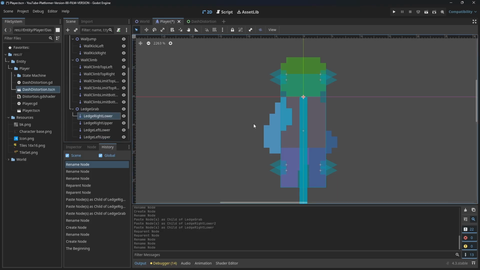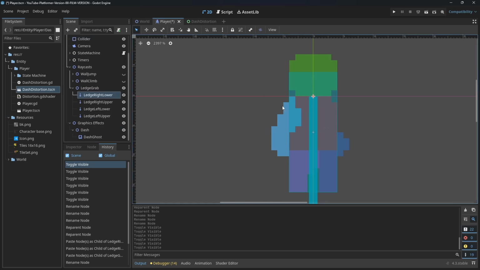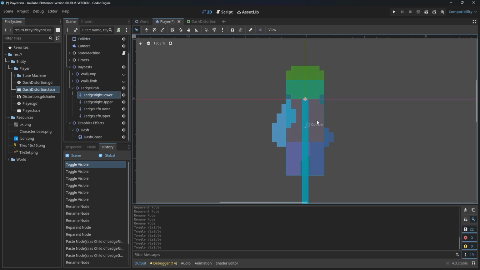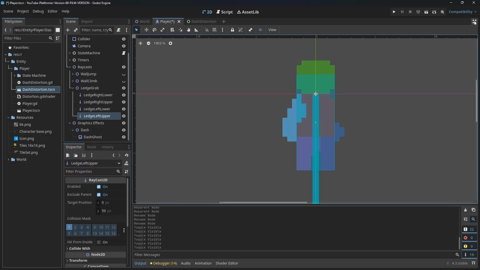Okay. And so once we get these in position, I'll explain why we're using the raycast and how it works. And then I'm just going to hide these right here just because it gets a little busy. They still totally work. You can even keep them hidden in the editor and run the code, and it'll still totally work. So no need to fret about that. So I'm going to start with ledge left upper, and I've also changed my layout.